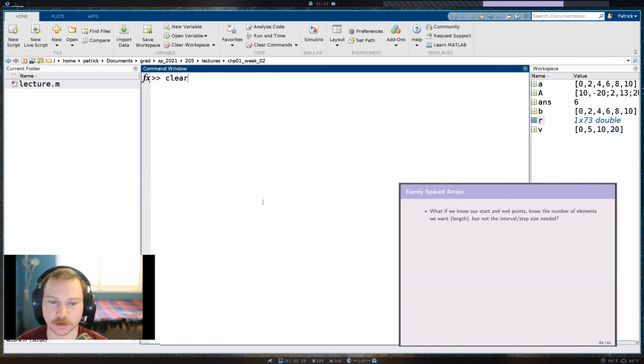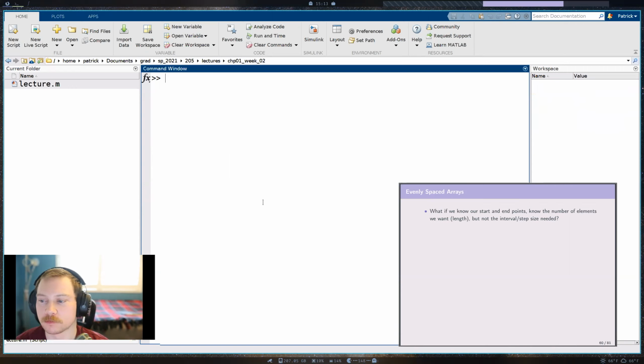Let me clear this. Patrick, wait, what did one of the students ask you again? Basically just a syntax question. So I'm going to re-explain it now. Is it the linspace they asked you? Yeah. Okay, so let's make a new vector here.